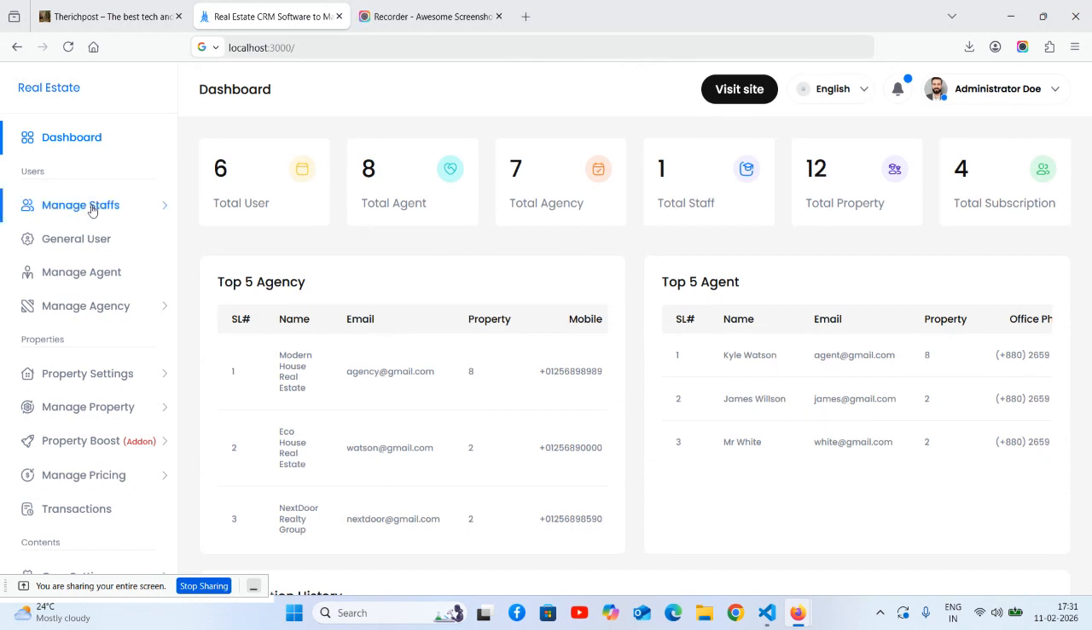And a few menu you can see, and I will work on it, like manage staff, general user, manage agent, agency, property settings, manage property, property boost, and so on. So guys, this is it.